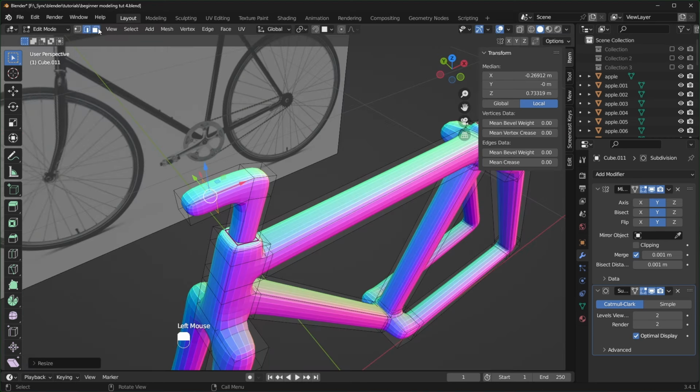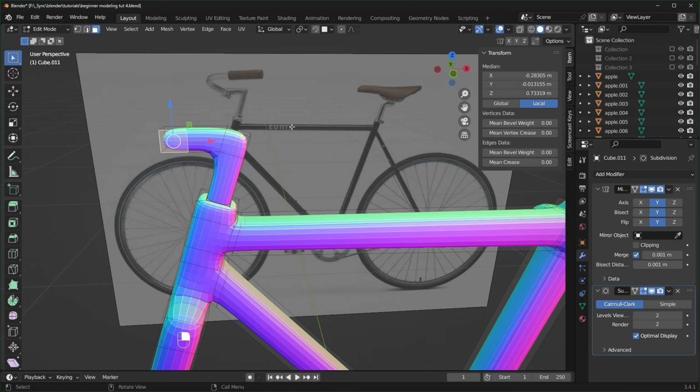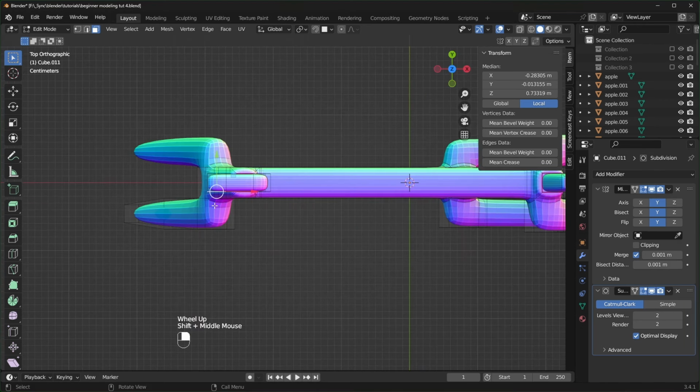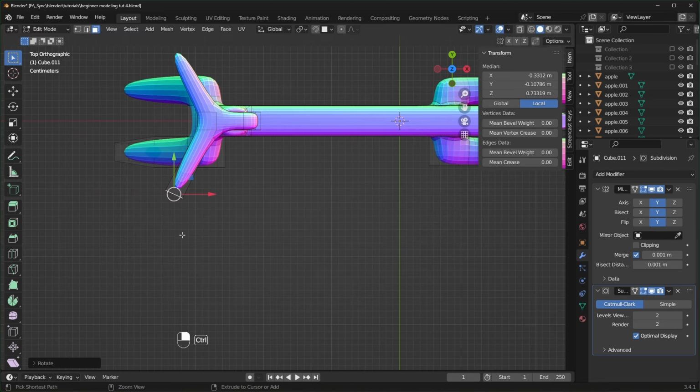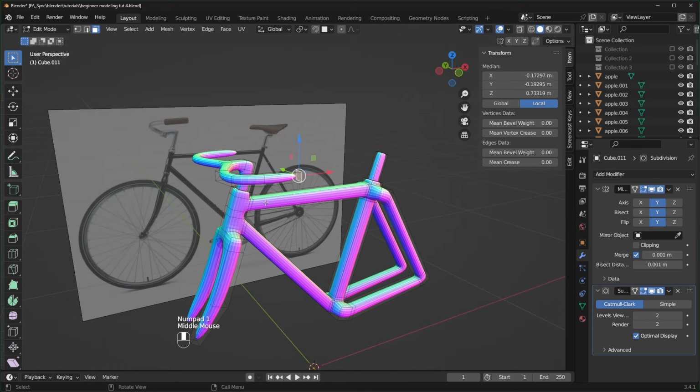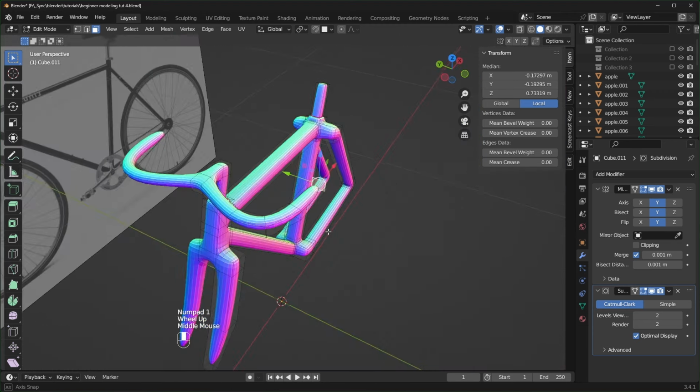Let's go into face select mode and select this one right here. So let's look from the top with 7. And I'm just going to press E to extrude. And so I'll make them come out a little bit. I'll rotate with R. Let's press Control and right click to make this a little smoother, but it looks a little flat compared to our reference.